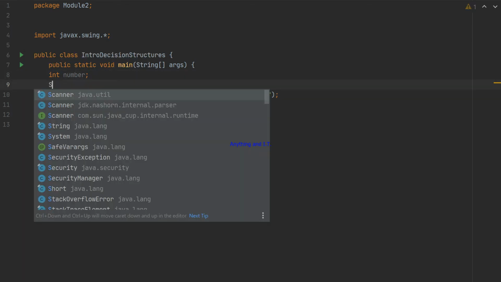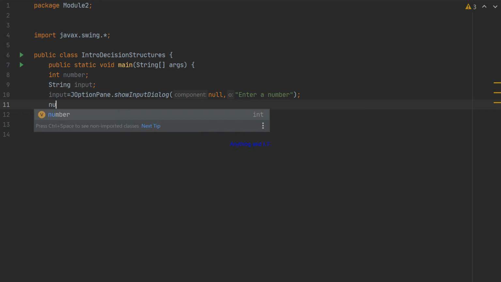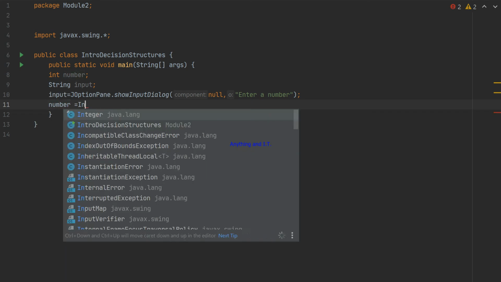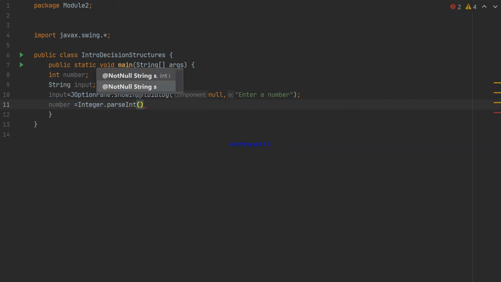of course alam na natin na hindi pwedeng i-direct na i-save yung ibibigay ni user kay variable number. That's why gumawa tayo ng another variable which is string named input. Okay, so we are going to use again the parse. So integer dot parse int, then that would be input. Okay, so successful na tayo sa paglalagay ng value na binigay ni user sa variable number natin.